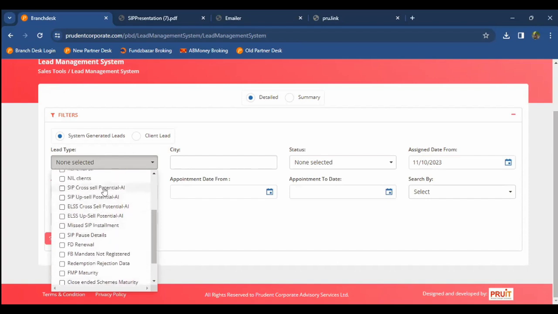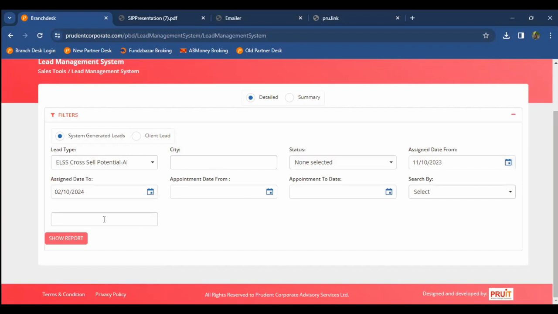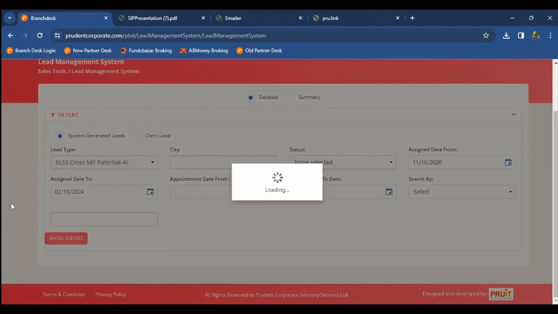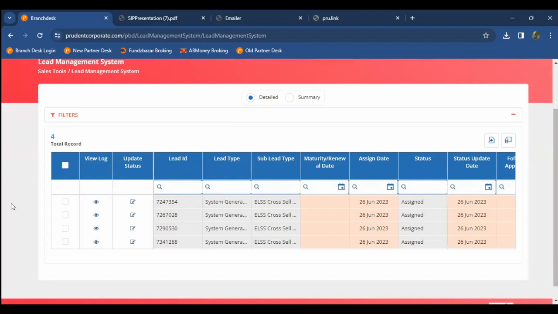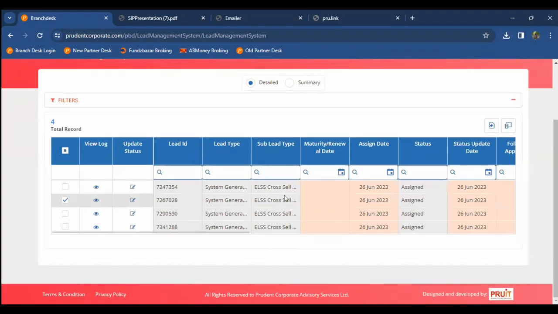There are these options: SIP cross upsell, SIP cross sell, ELSS cross sell. These we have recently launched, I think three to four months back. From your existing clients, you can see where you can increase the SIPs, and you can increase the ELSS cross sell as well. So this is lead generation from the existing investors. If I just select and click on show report.